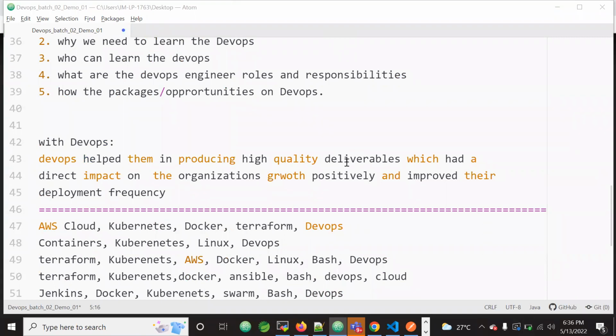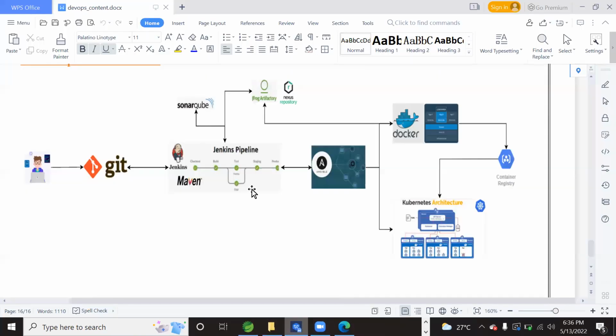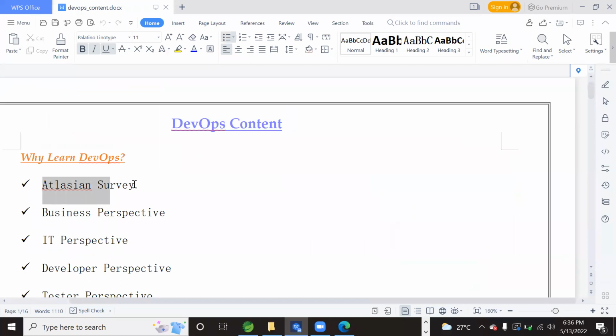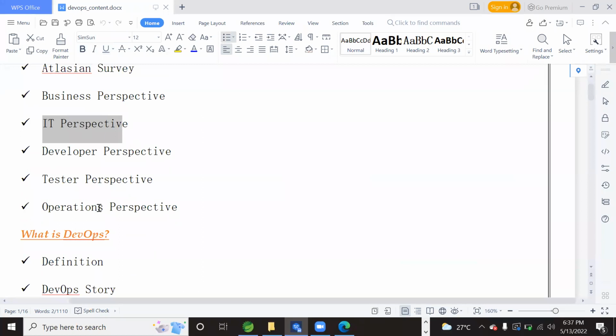So let us see some roadmap, how we can start, and then how I can take it up. Then we will start with what is DevOps and why we need to learn it. In the DevOps course content, our first section is the Atlassian survey. We already covered this yesterday. And then why learn DevOps, from the business perspective, IT perspective, developers perspective, testers perspective, and operations perspective. This is what we will start.